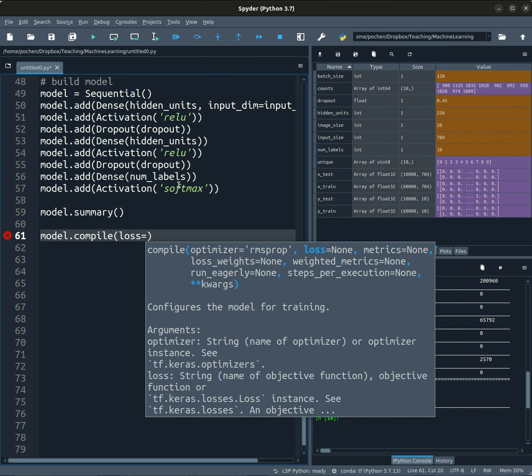The loss is going to be the objective function. It's how do we actually define the objective function, right? It's going to be categorical cross entropy, right? And we have actually talked about this cross entropy, how it is defined, last time in the last video.